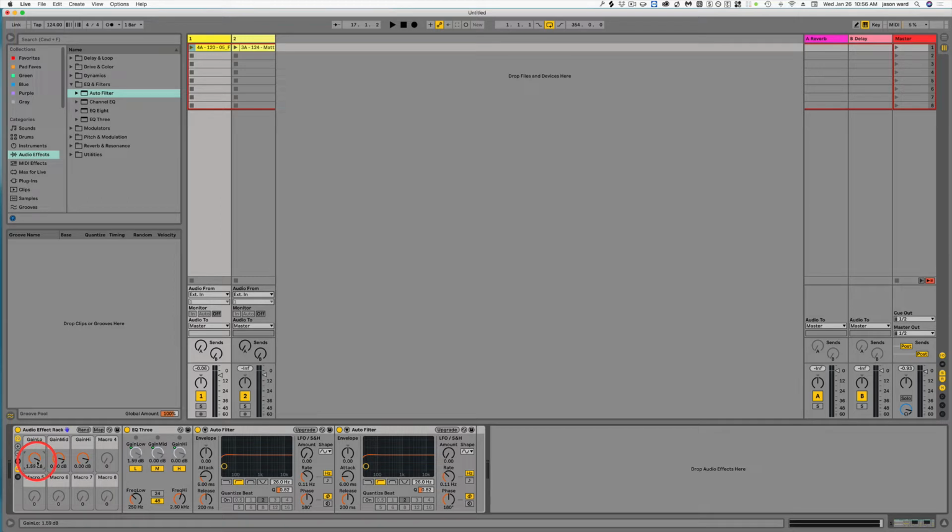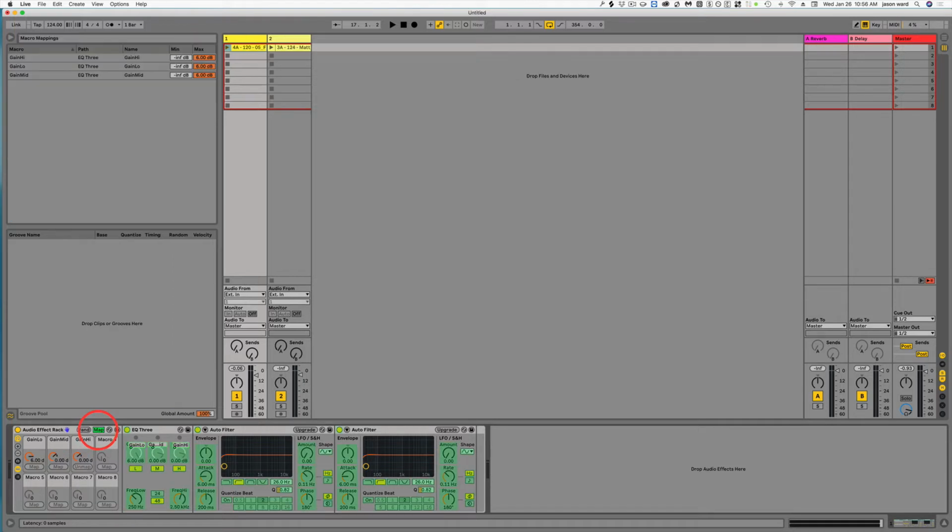So now what I want to do is I want to edit this so that it doesn't go beyond 0. That way when you're DJing, you're not going to slam it too loud and start distorting or something like that. So let's map this to 0. So we're just going to hit the map here.